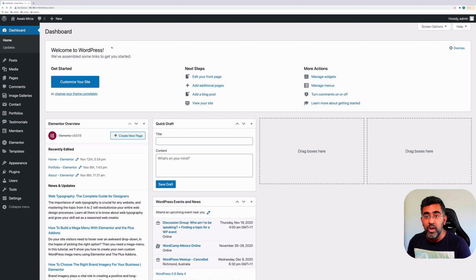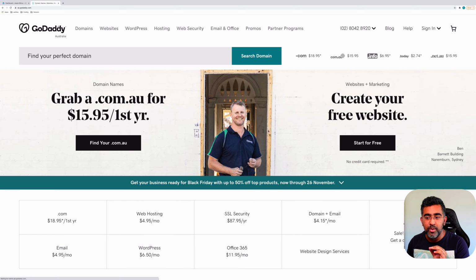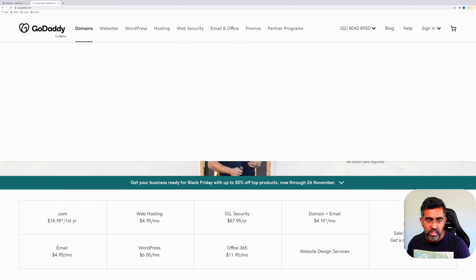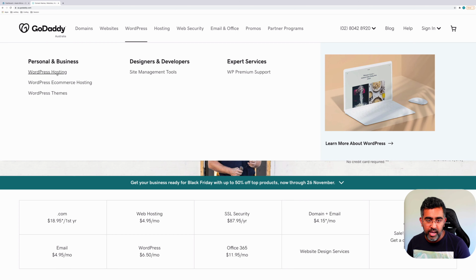So you go to GoDaddy.com, and I want to say, do not buy hosting from GoDaddy. They're like the worst. I've tried them. So usually the website will just have a WordPress section, and they will tell you, hey, WordPress hosting.